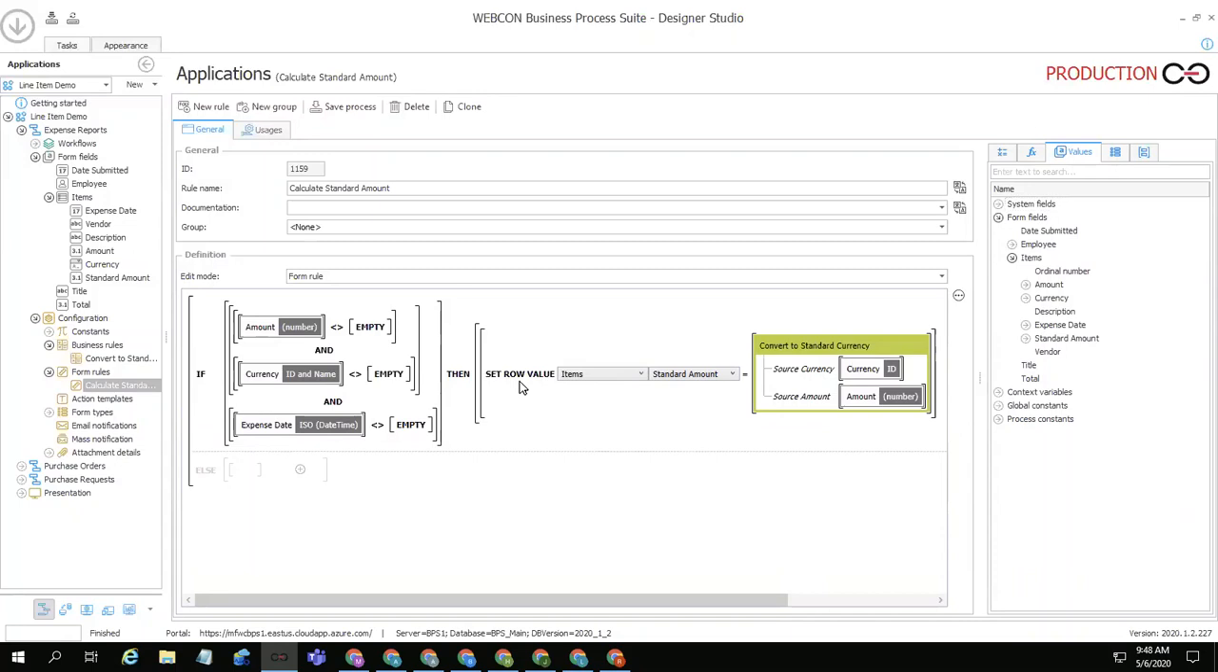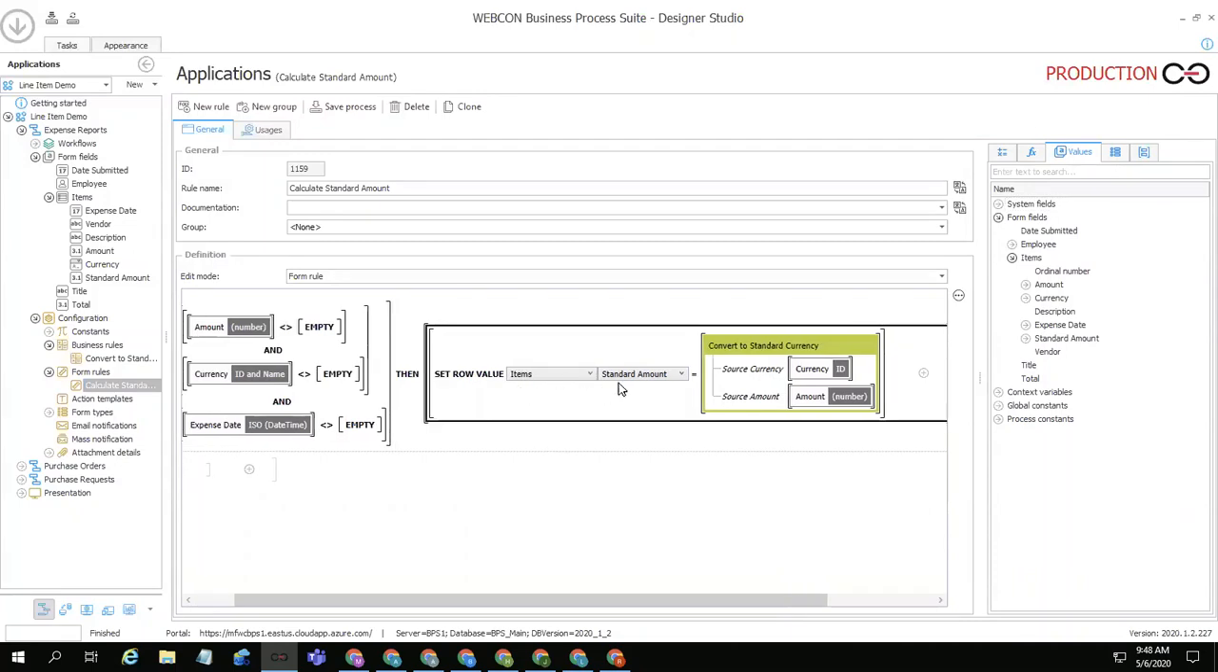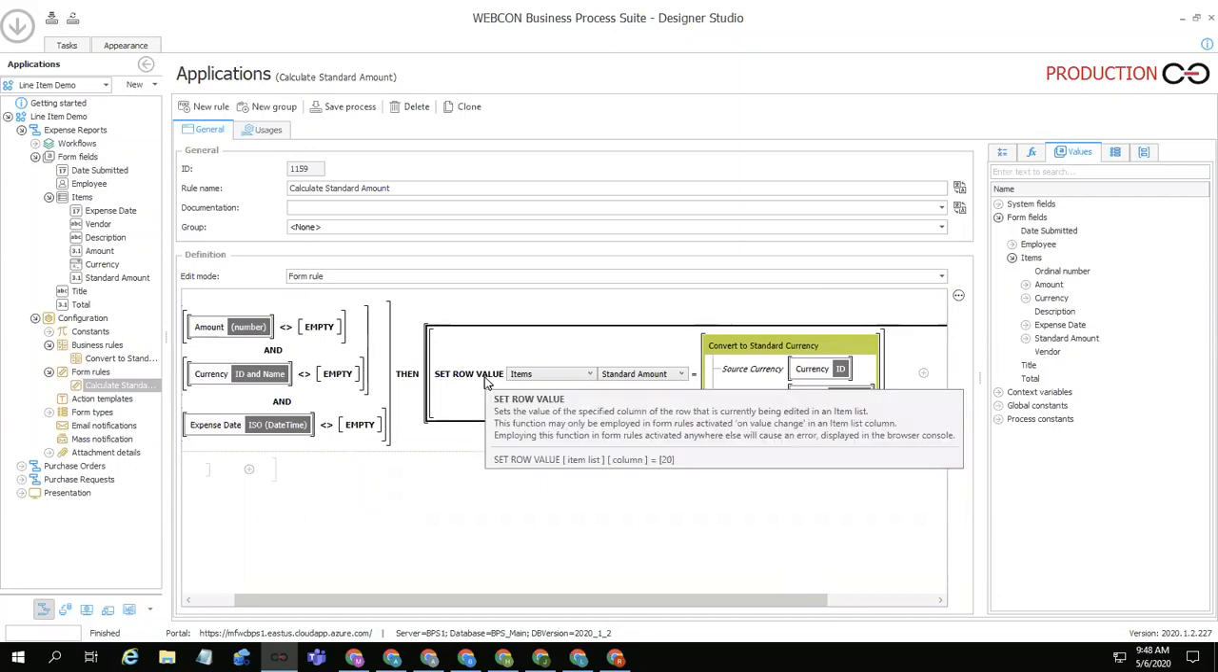You definitely want to use set row value as opposed to just dragging standard amount here and putting it on the other side of an equal sign. That would have just been a comparison value to say, is standard amount equal to the outcome of that? The answer would be false, and that would be the outcome. Use set row value when you're setting values. That's all I'm getting at.